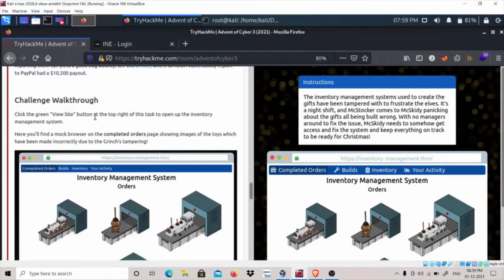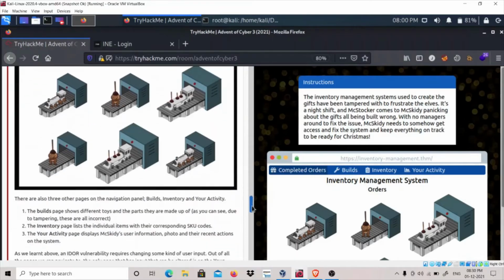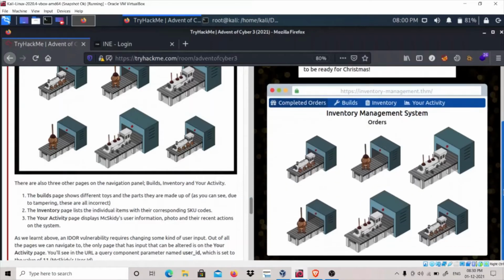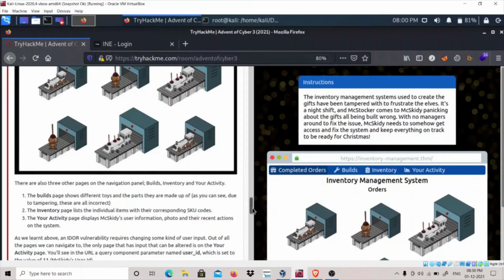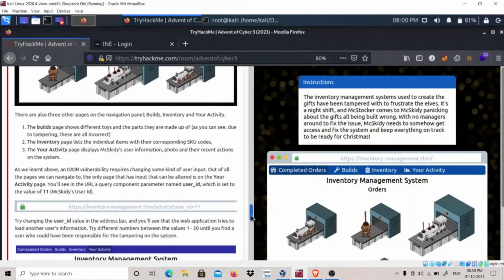So, the challenge walkthrough. Click the green view site button at the top right of this task to open the inventory management system. Here you will find a mock browser on the completed users page showing the images of toys which have been made incorrectly due to Grinch tampering. So this is the page. We have already clicked on that green button in the top right corner. So what do we have to do?